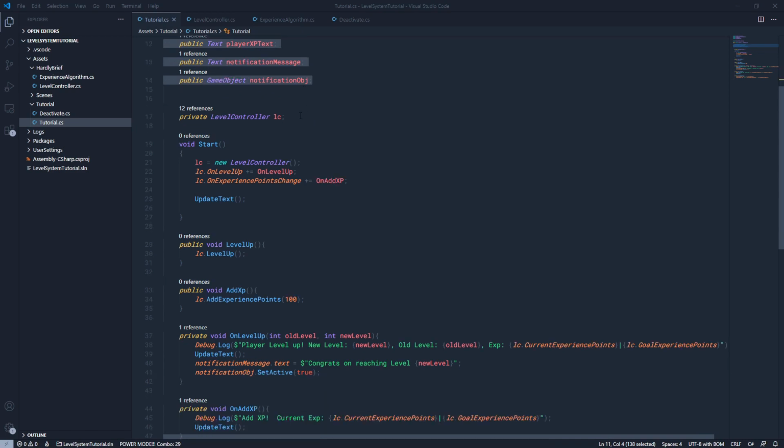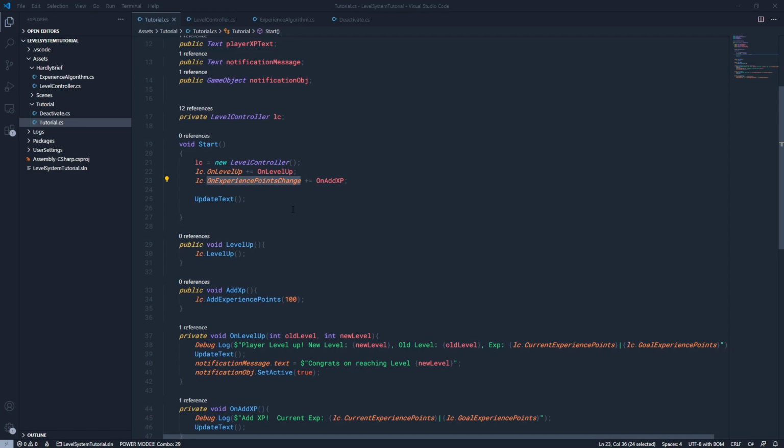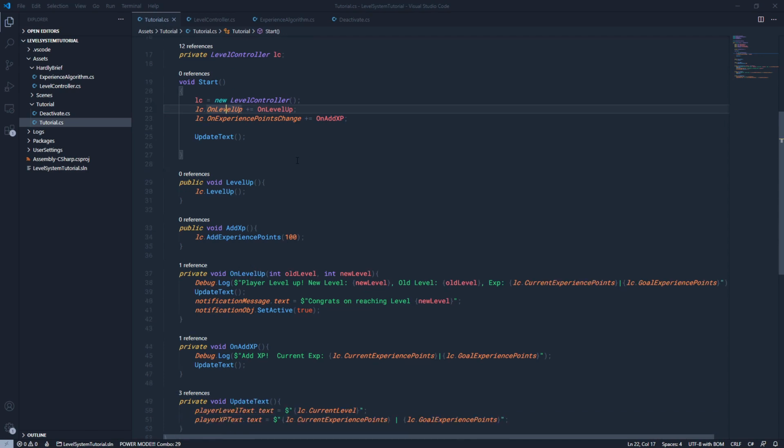What's important and what you'll need in your player script or something is a private LevelController, which is the script that we're going to create, the class. I've called it LC. And then in my Start method, this is a MonoBehaviour, I'm just saying LC is equal to a new LevelController. We're creating a brand new one. Here, I'm subscribing to 2 events that we're going to create. One's called OnLevelUp, and the other is called OnExperienceChange. I am adding 2 methods so when these events fire, down below I define what happens.